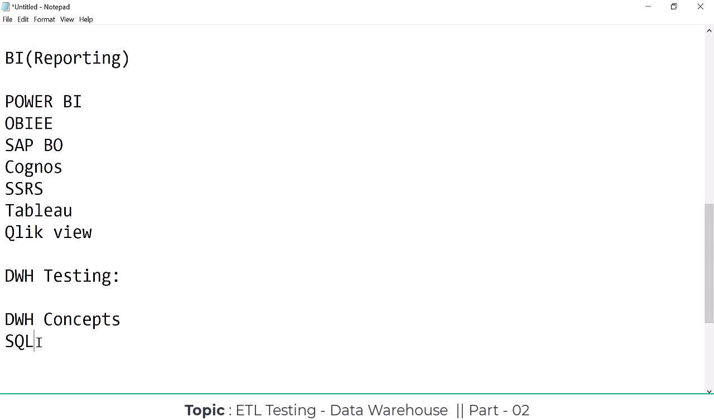We require only basic SQL up to joins: case statements, joins, functions. Up to that we have to learn. We don't need stored procedures, triggers or clusters, all those things. In-depth knowledge is not required, but we need to know the basics strongly.